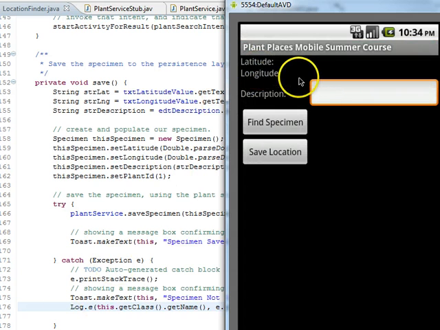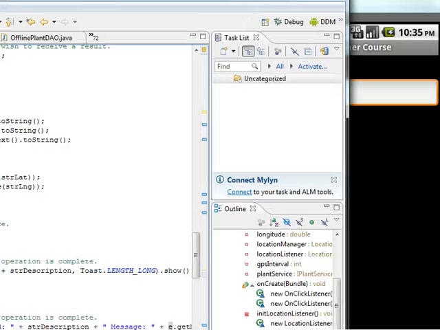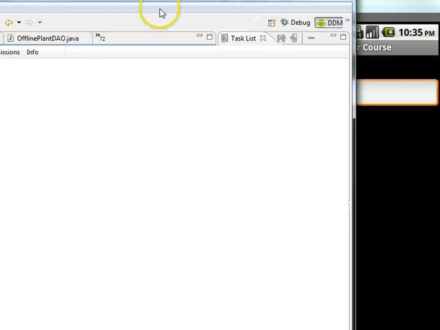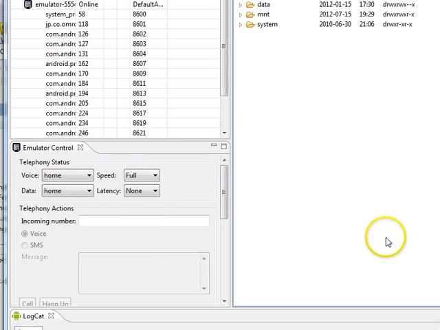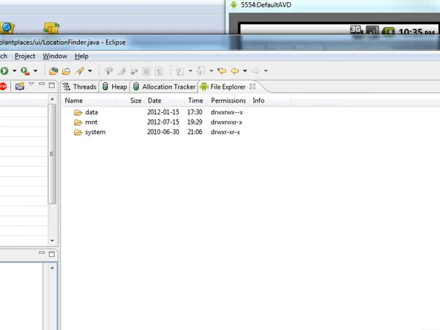So, okay, let's remember how to make a latitude and longitude. We have to go over in Eclipse and go to the DDMS. By the way, there's something in the DDMS we're going to find very handy in a moment, and that is a way to look at our database. Let me scroll down, and we'll go ahead and send a latitude and longitude, and let's see how we did.